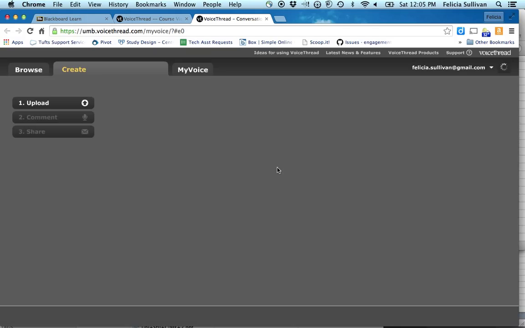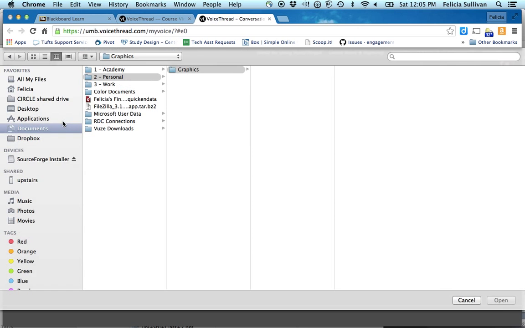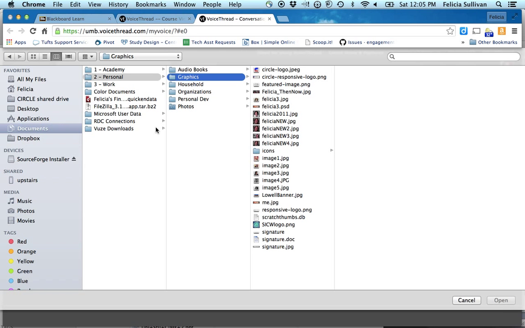So the first thing you want to do is upload some kind of imagery. So you can click on the Upload button here. You have some options. You can bring in a media source or a URL or use your webcam, but for this purpose, I'm going to go to my computer and find a file. And the file can be a single image. It can be a PowerPoint presentation.